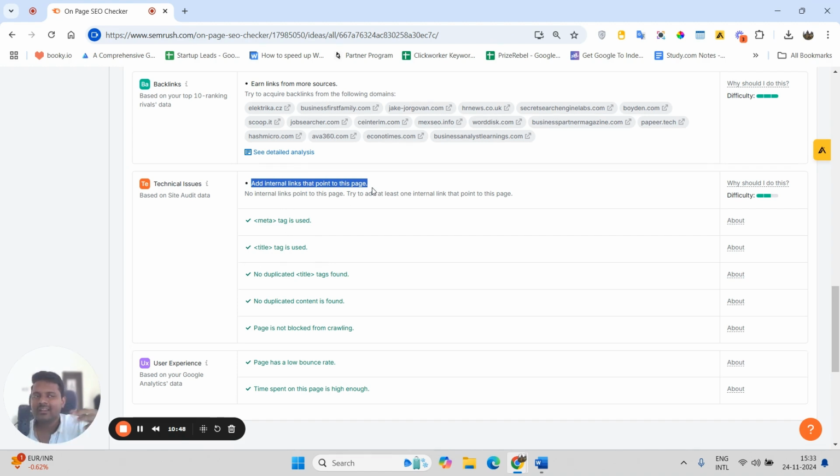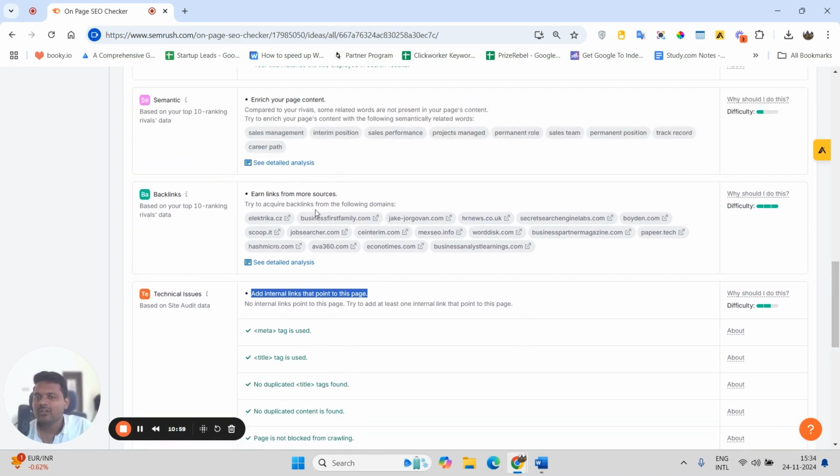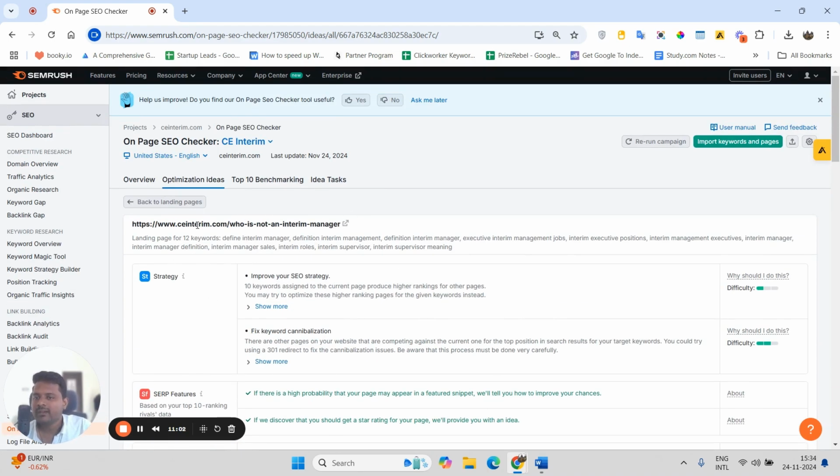Internal link means in the article I can highlight certain keywords, and that will link to some of the other articles that I've written, right? So that I can add. So all these suggestions I need to implement. So this is what ideas means, right?